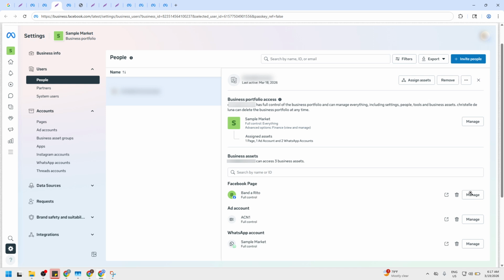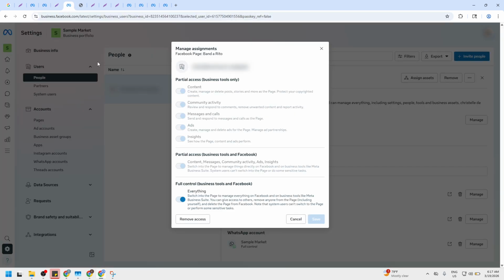Content lets them create, manage, or delete posts and stories, ideal for publishers and creators. Community activity allows them to review and respond to comments, perfect for moderators. Messages lets them send and reply to direct messages as the page, which is helpful for customer support. Ads enables them to create and manage ads for the page, typically for advertisers or agencies.